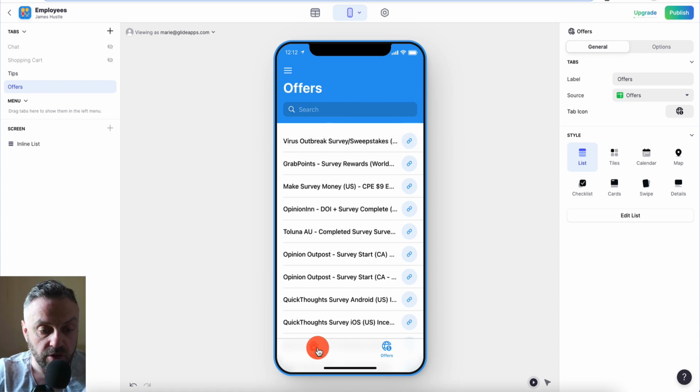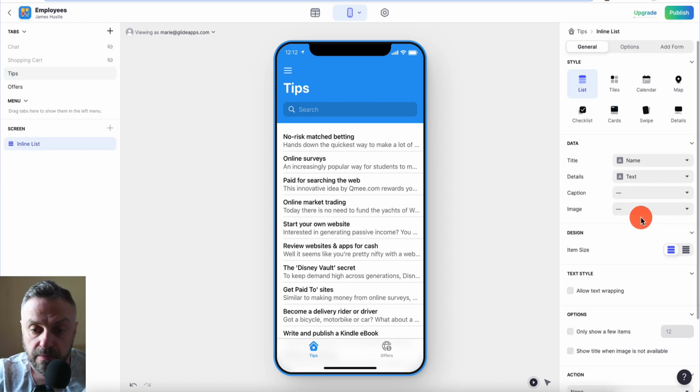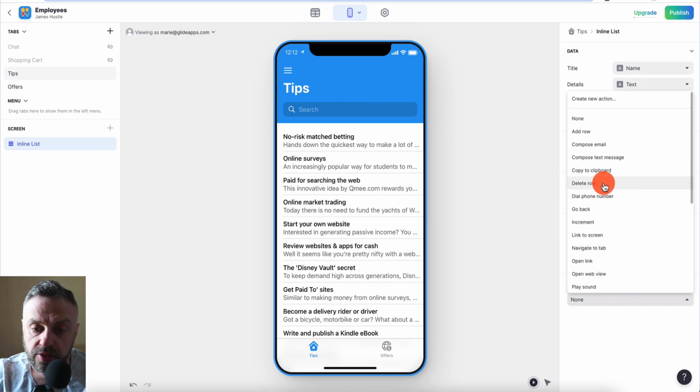Another thing that you can do is you can go to here, and then when they click on it, right, so we can say edit. If they click on it, right, the action, we're going to say go to detail, right? We can say add row, navigate to tab, compose text message. So many things that you can do here, right? None. Open a view link. You can do amazing things here, right?